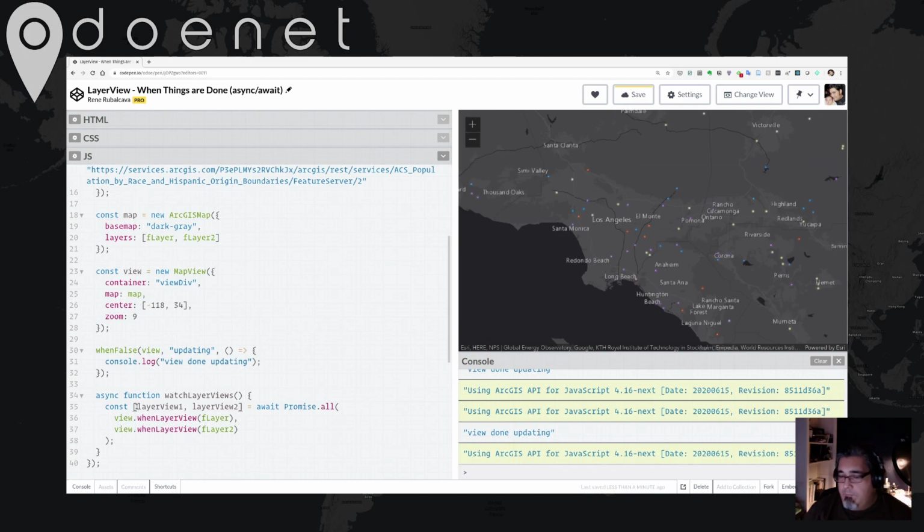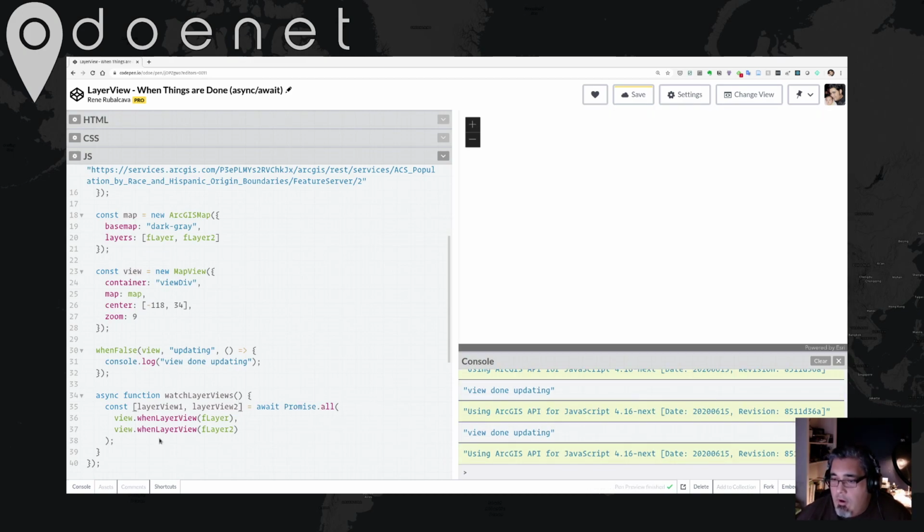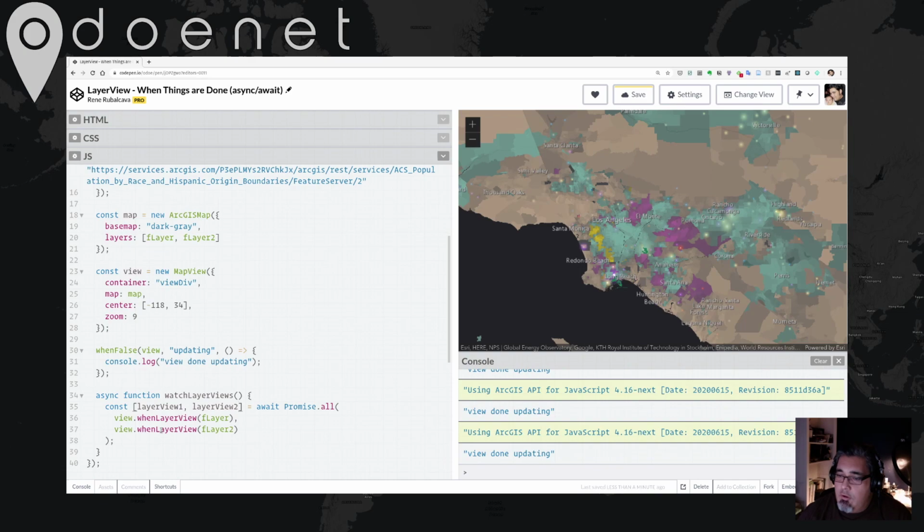Okay, so on the view, it's got a method called whenLayerView. You pass it the layer, and it's going to give you back the layer view for that layer when it's created, right? It takes a little while for that layer view to get created. I mean, not a little while, but in web JavaScript terms, you know, milliseconds or so, for the layer view to get generated from the layer.